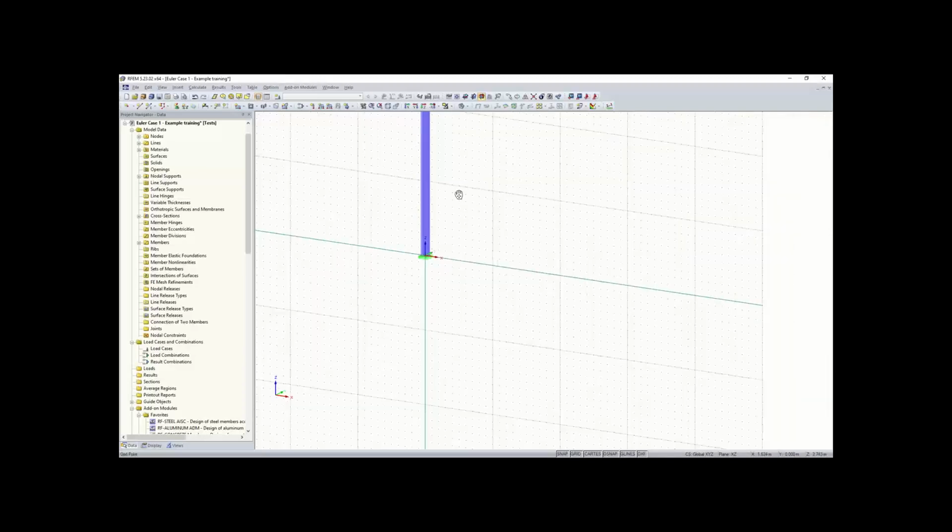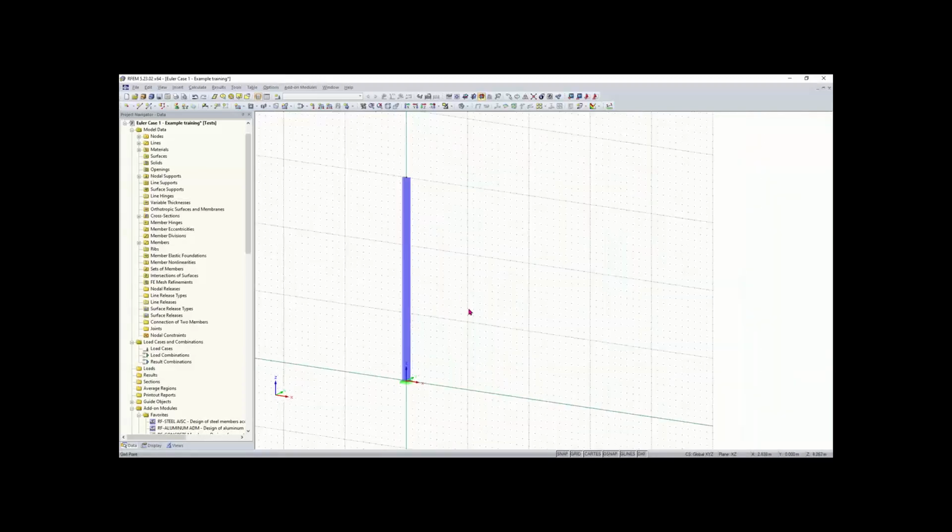And now our Euler column 1 has been created. And what I can do is create a new load case for it. So because I need to add in loading, I can go up here to new load case.